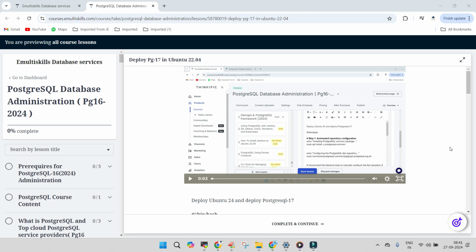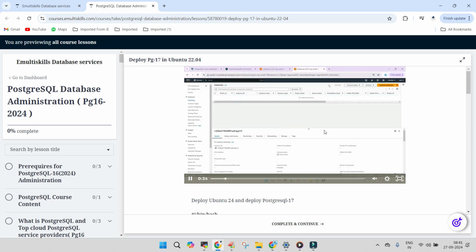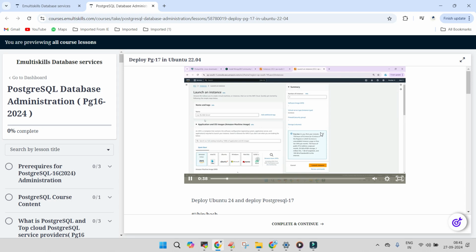Today we released our first version of the PostgreSQL 17 deployment on our portal, which is courses.emultiskills.com. And what we did in a very fast forward way, we launched an Ubuntu 24. So this is a recorded session which is available on our paid portal.